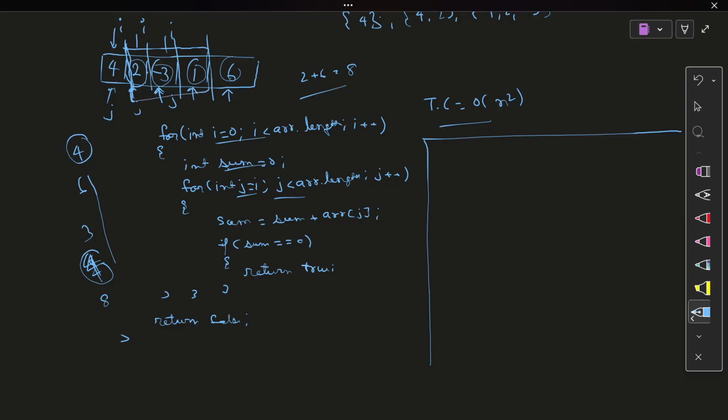Is it clear for everyone? The sum is stored in a hash set. First 4 is stored in the hash set, then 4 plus 2, 6 is stored in the hash set. Then 6 minus 3, 3 is stored in the hash set. Then 3 plus 1, 4, and yes, 4 is present in the hash set. In that case, we will return true. Is it clear for everyone?